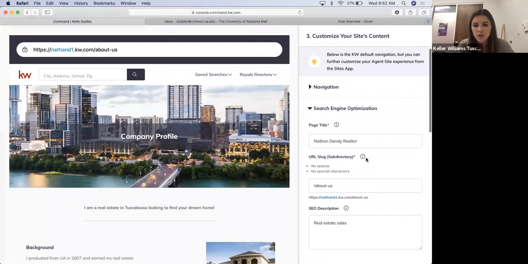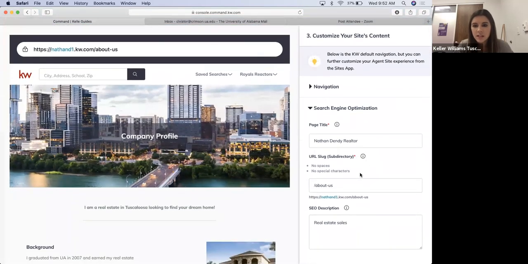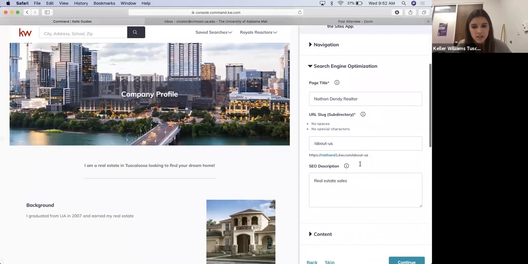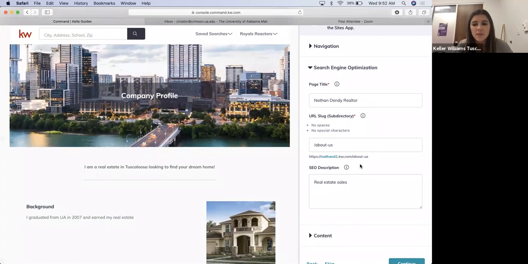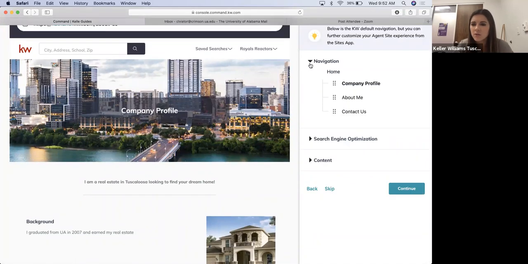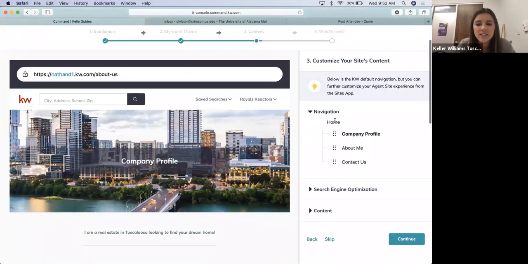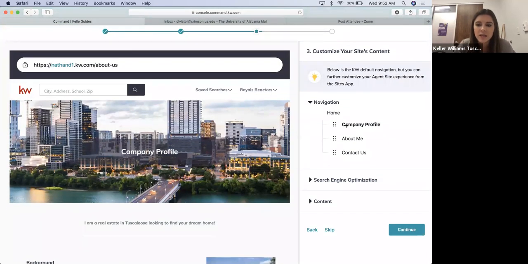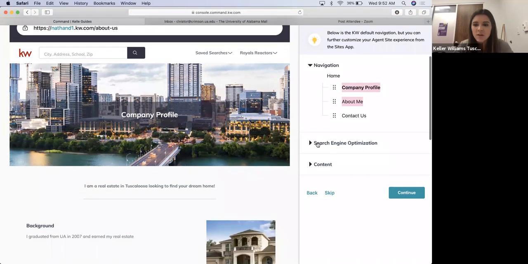Okay, so this keeps getting into a lot of very small details, but this is the search engine optimization section of it. Let's see what navigation is. Okay, yeah, so this is the company profile, so you can delete this if you want, or you can move it down. This is stuff that you probably don't really need to change, but if you wanted to, I could definitely show you how to do that.